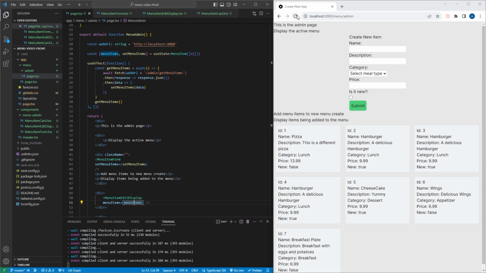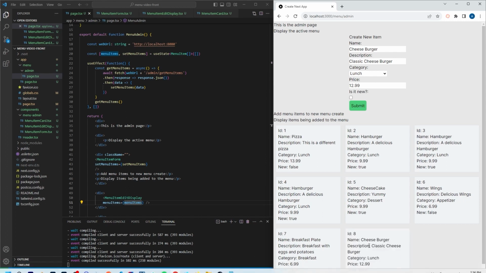So now if we refresh the page, let's make a cheeseburger, classic cheeseburger. This will be lunch. This is going to be a nice high-end one. We're going to make this expensive, $12.99. It's not new. So if I hit submit, yep, there it goes. The state was updated immediately, and fantastic.